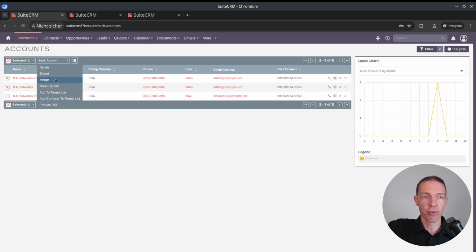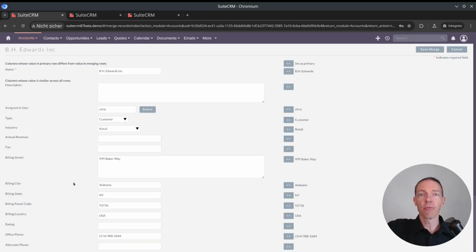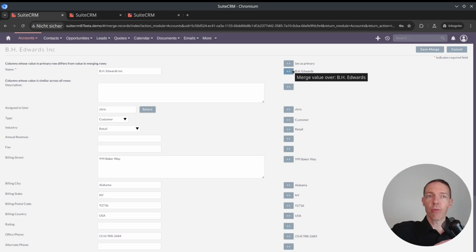So if you go to this one here, you will see you've got several columns where you've got your differences displayed or visualized. So you can see here the name of the company that I basically want to keep, because there are more contacts inside, is this one, Edwards Inc. And there's the duplicate, which is missing the Inc. in the name. So now you can decide which value you want to take.